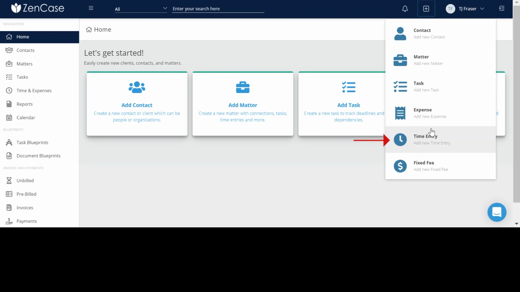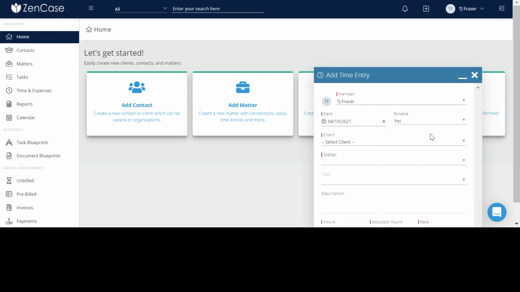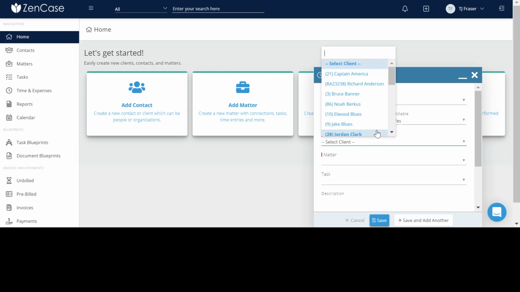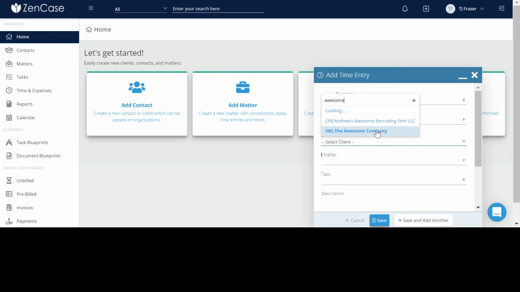Of course, you can add time entries from the Quick Add button. If you add time entries from the Quick Add button, you have to enter the client and the Matter, as it will not auto-populate like it would if you were to enter time from the Matter page or from a task. When entering time from the Quick Add button, you can type in any portion of the client name or even the client number in order to find the client.